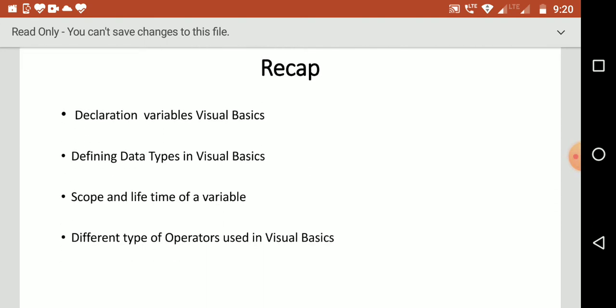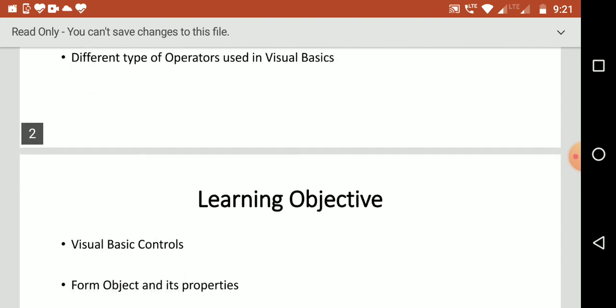In this session today, let's have a recap. In the previous sessions, we had discussed the basics of variables in VB, different types of data types, and the scope and lifetime of a variable. Hope you remember all these concepts well. We also discussed the different types of operators used in Visual Basic in session 16. I just want all of you to learn all these concepts well before proceeding to the next concepts.